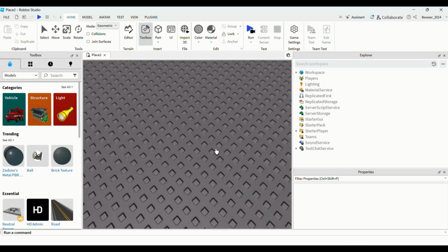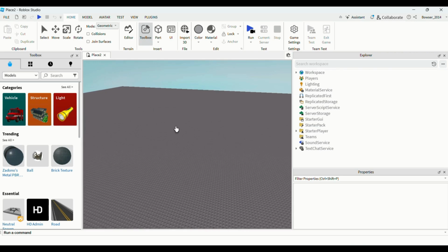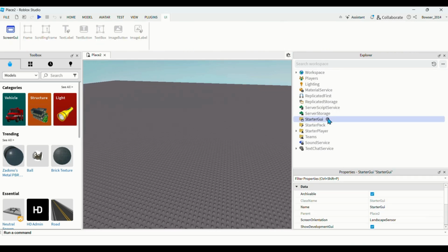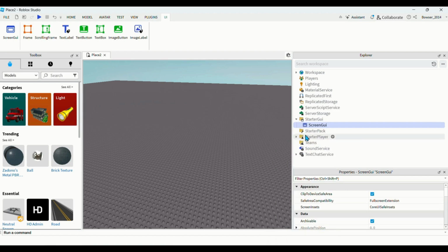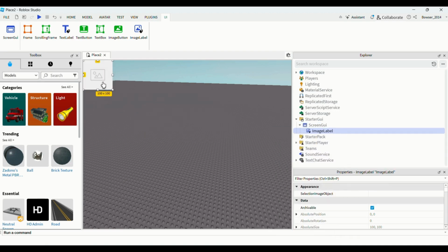Welcome to another video. Today, I'm going to be showing you guys how to add images to your GUI in Roblox Studio. So the first thing you want to do is make a screen GUI. And in the screen GUI, we are going to add an image label or an image button. I'm just going to do a label just for this video.